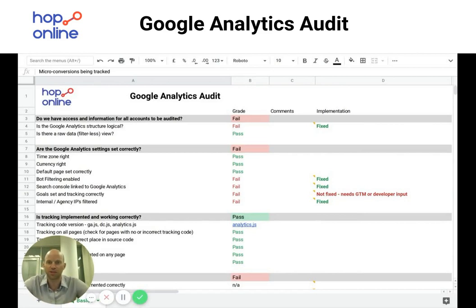So essentially, this is what we do with a Google Analytics audit, and the goal is to encourage you to, first of all, use Google Analytics more actively to get insights and make good decisions, and to really have the trust that the data is accurate and reliable.